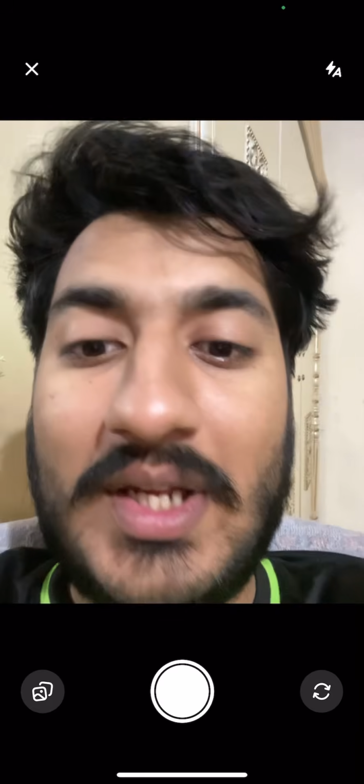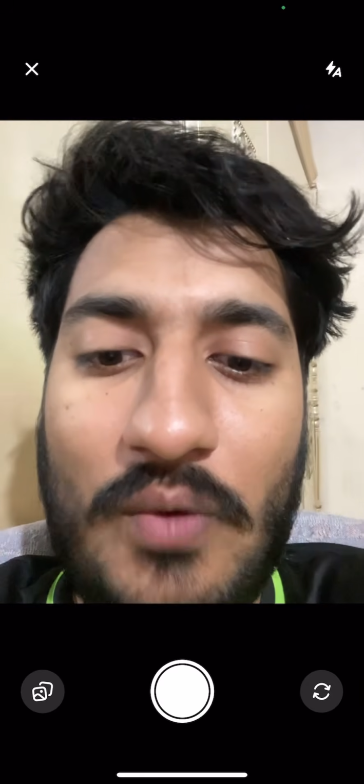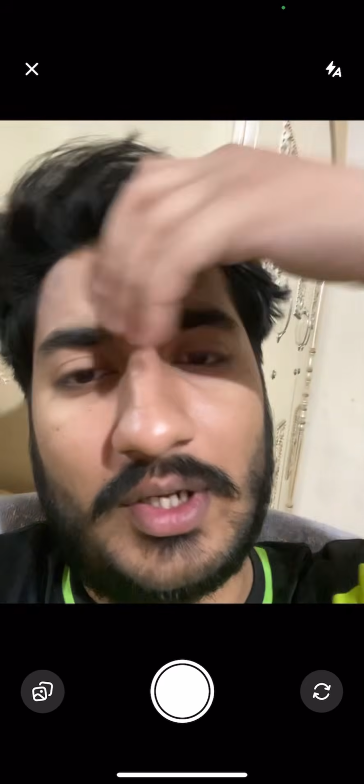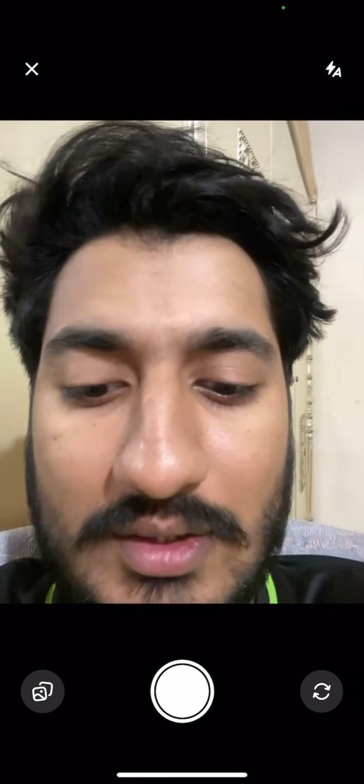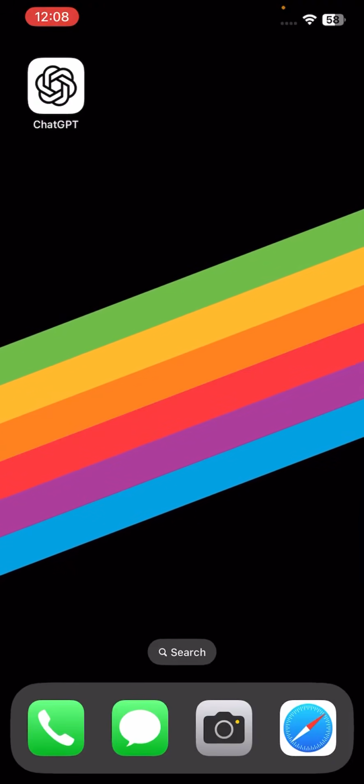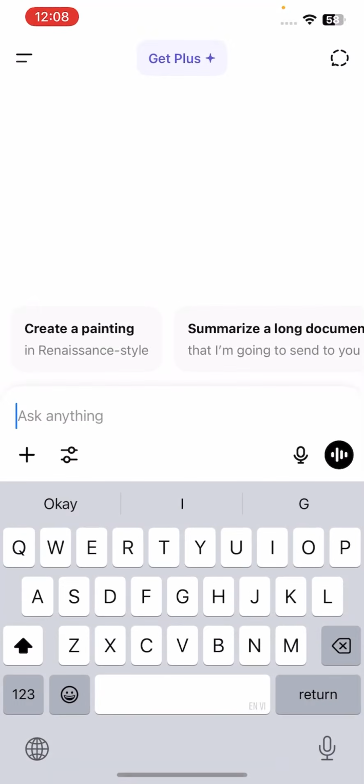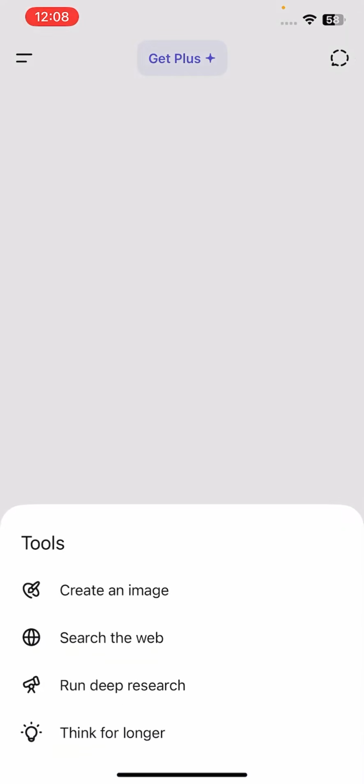So let's start the video without wasting any time. First you need ChatGPT on your mobile or PC, whichever platform you are using. I am using mobile, so let's start. Here's ChatGPT. Let's go into ChatGPT. Here is the option: on the right side of the plus, there is the option Create an image.